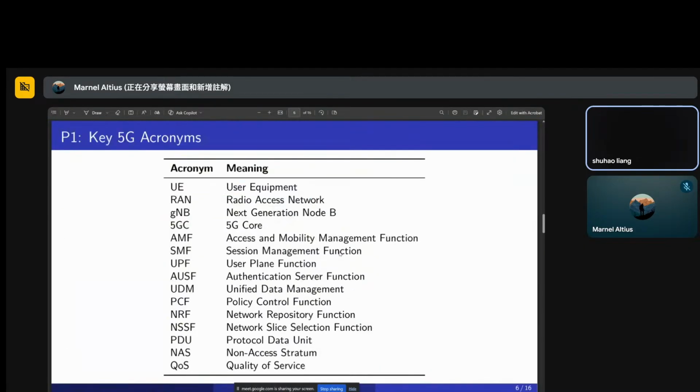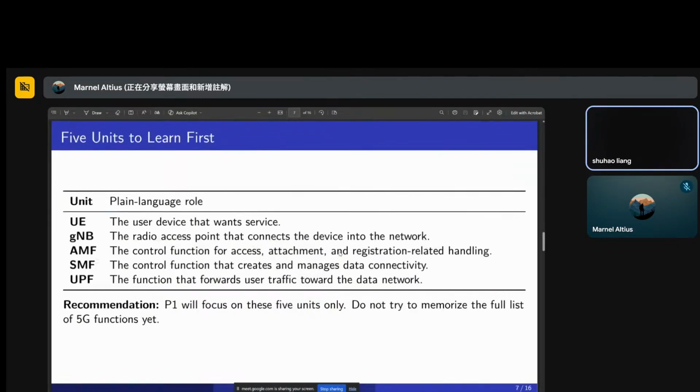So we have a set of acronyms, right? You don't need to pay too much attention. That's mostly for when you self-study in the slides. And for today, we're going to be focusing on those network functions and the devices.